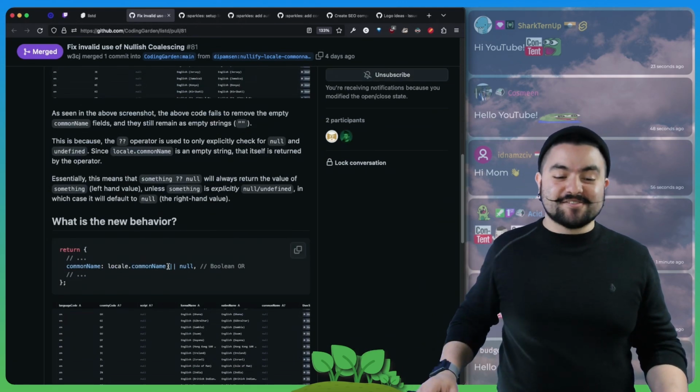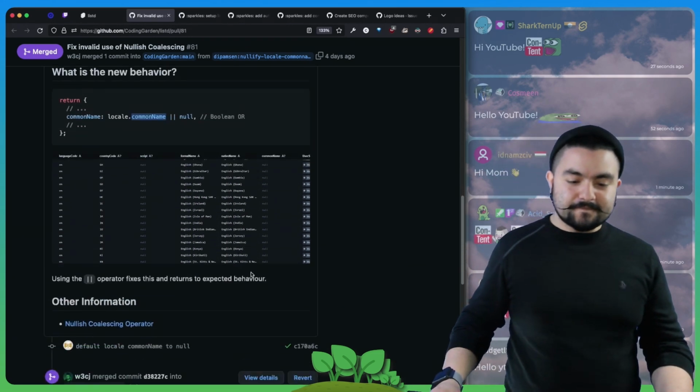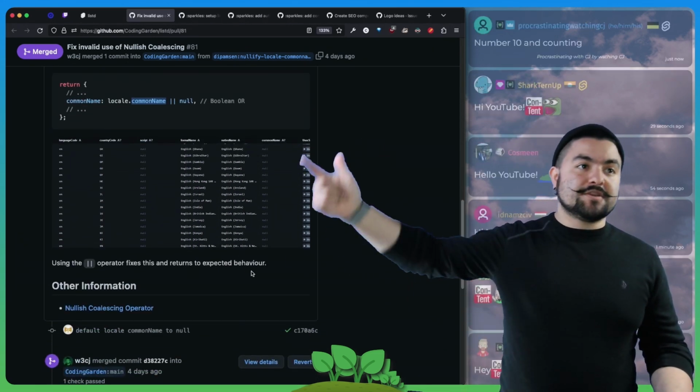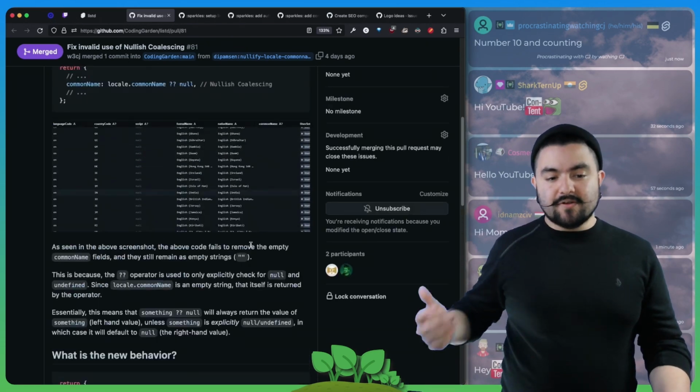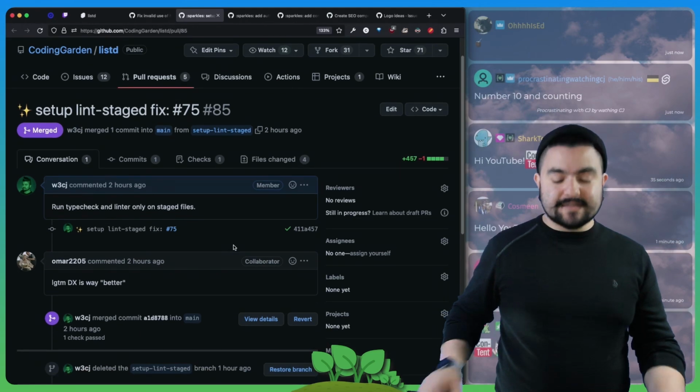In this instance, we actually wanted to do this because the left-hand side was not null or undefined. It was the empty string. So thanks for that fix, because now when you run the seeds, the common name will be null instead of the empty string. And then during the stream, we worked on setting up lint-staged.